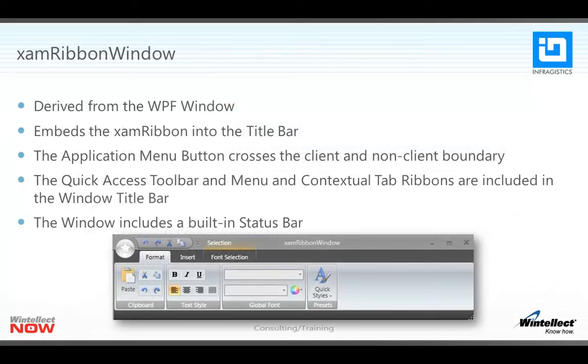The XAM ribbon window is derived from the WPF window class. What it does is embed the XAM ribbon into the title bar. The application menu button crosses the client and non-client area boundary. The quick access toolbar and menu and contextual tab ribbons are included in the title bar of the window. The window also includes a built-in status bar.